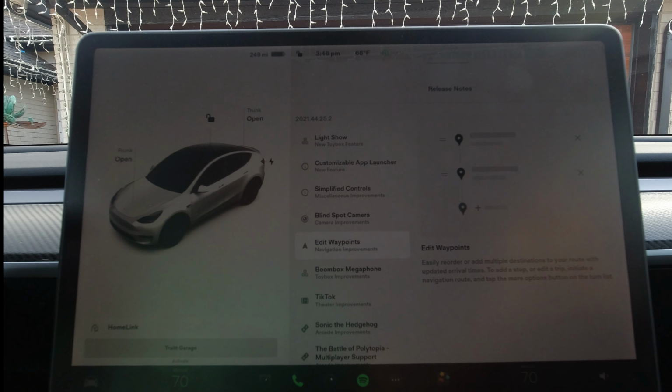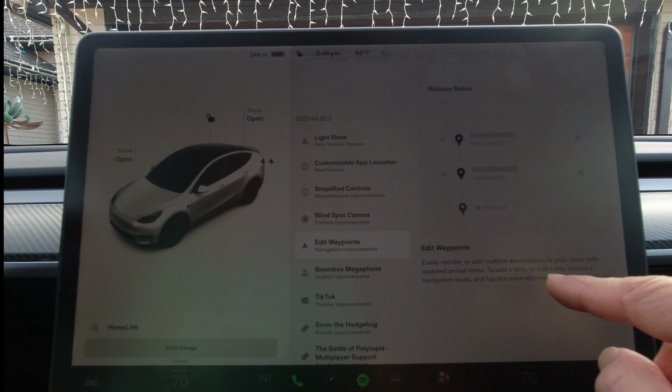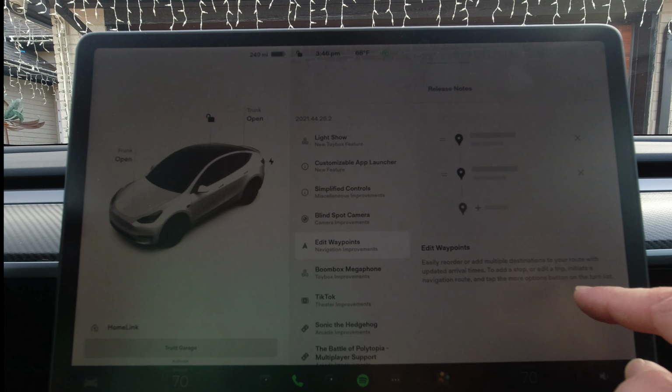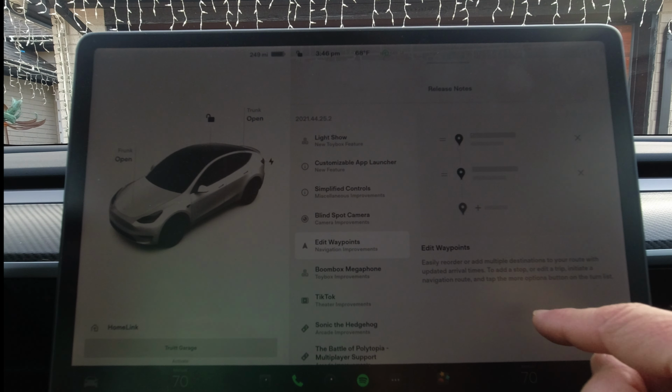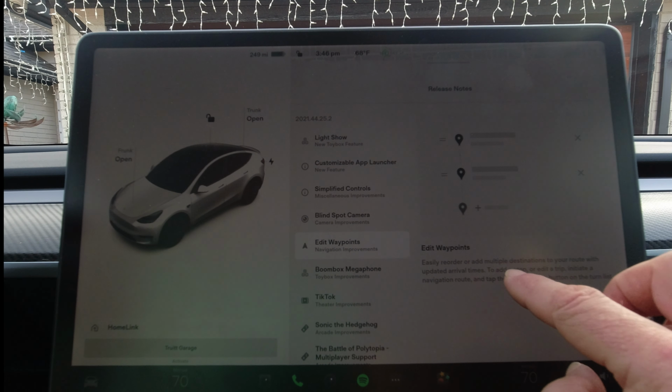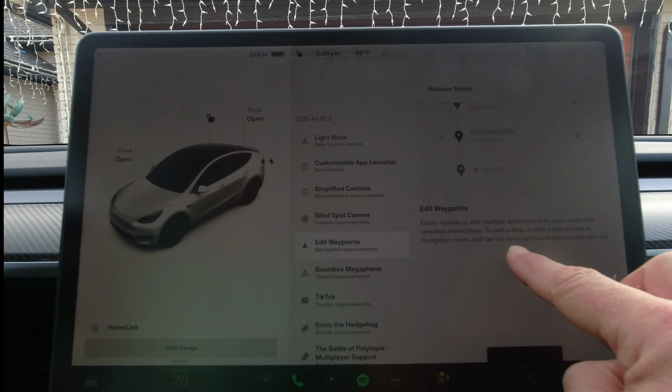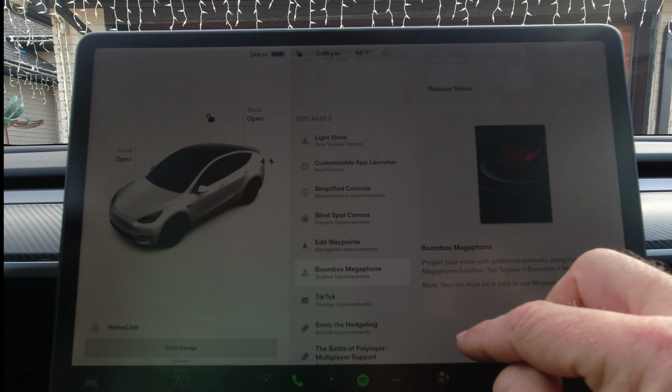So the next one is edit waypoints. Easily reorder and add multiple destinations to your route. For those that travel, this is probably super cool for you. I don't travel too much, so not that cool for me.